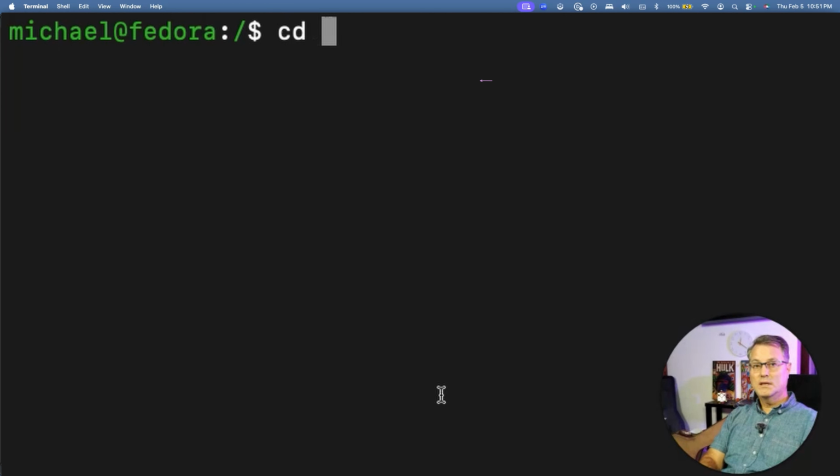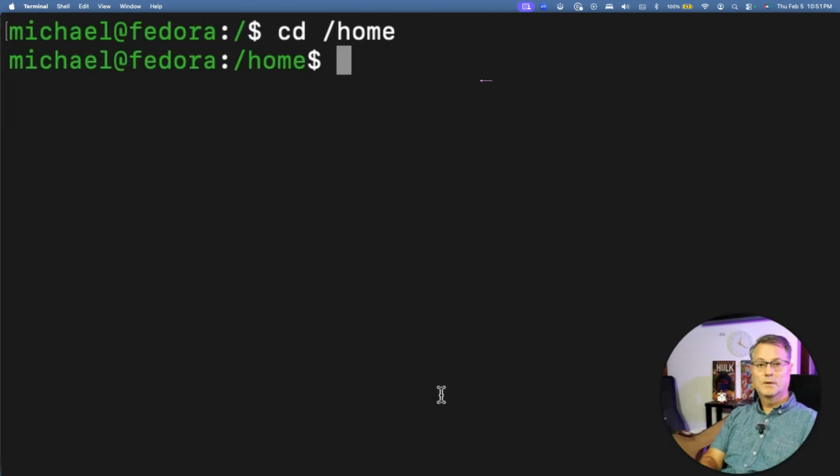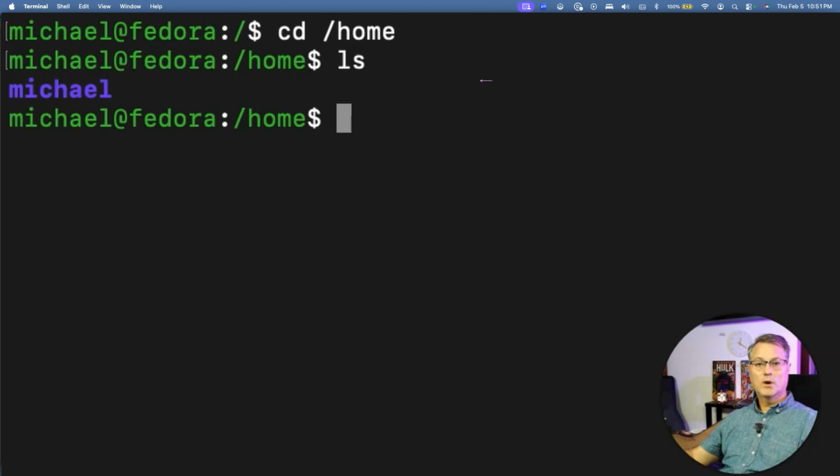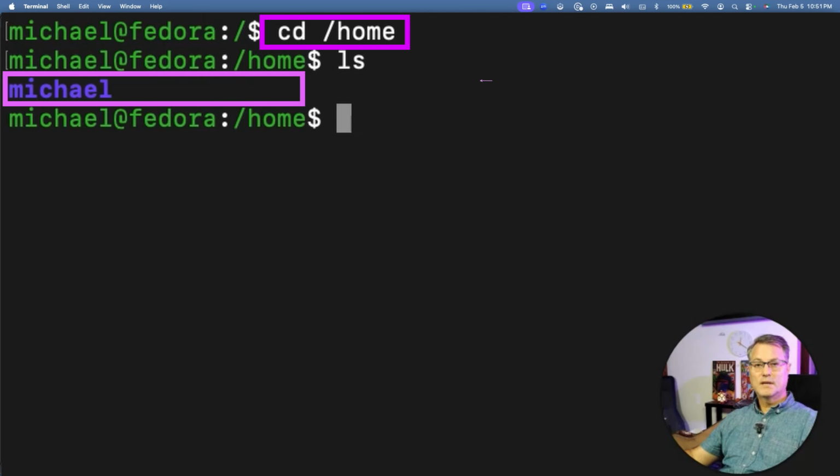Let's type cd /home, hit enter, and then ls. This is where user accounts are stored. Each directory here represents a different user on the system. As you can see here, only the Michael directory exists.